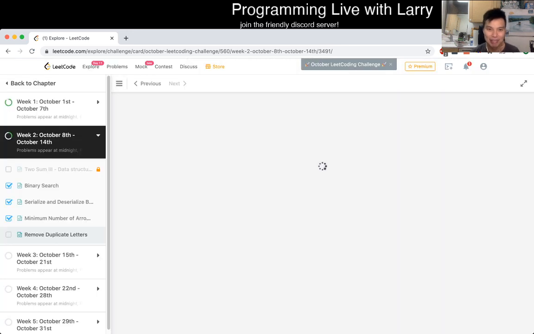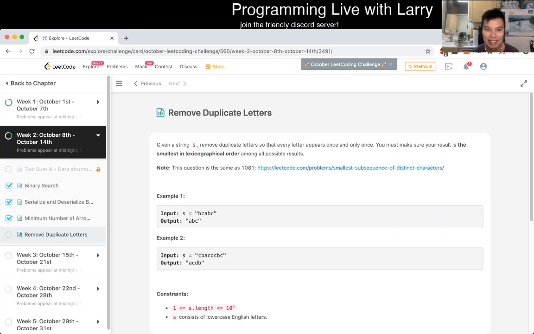Okay, this seems straightforward if the name is what it is. Given the string S, remove duplicate letters so that every letter appears once. The result is the smallest lexicographically among all possible. Okay, so this makes it a little bit tricky.